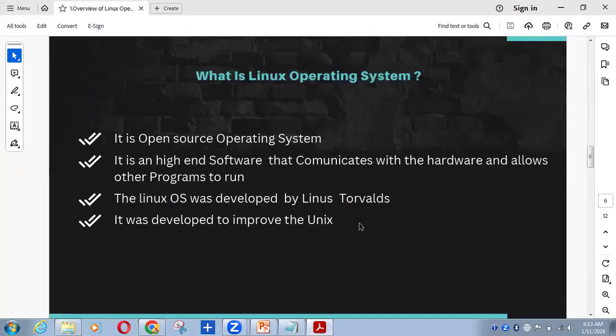What is a Linux operating system? First of all, Linux is an open source operating system. Open source in the sense that the source code of the operating system is open to everyone. First of all, an operating system is a huge software, right? It is a high-end software that communicates with the hardware and allows other programs to run on it. And this source code is open to all of the developers.